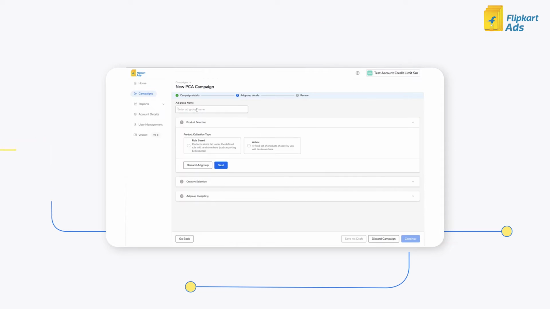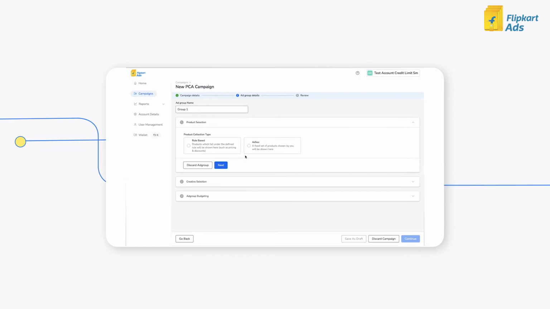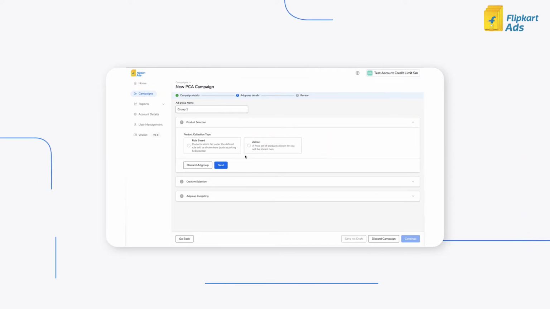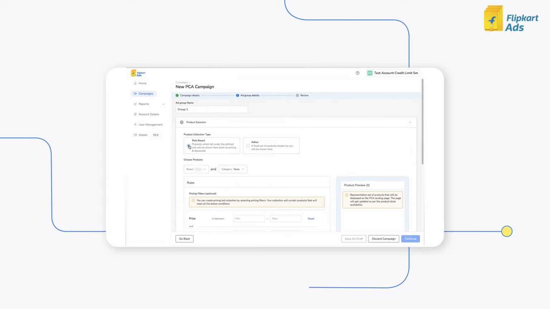Here, the first step is to fill in the ad group name. The next step is to create a product collection you want to advertise. The product collection can be created by two ways, rule-based or ad hoc. Rule-based allows you to advertise products based on defined conditions like pricing and discounts, whereas ad hoc lets you advertise a curated selection of products. Let's explore rule-based ad group creation first.